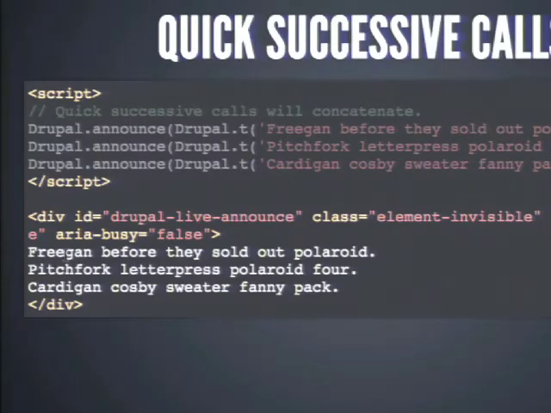accessibility of the toolbar. And this was one of the first times that I, as a developer, had to address issues of accessibility in a very real and concrete way. Because anything we build for Drupal 8 has to pass the accessibility gates in order to get committed. So we discussed this Drupal.announce idea and built it right into the toolbar.